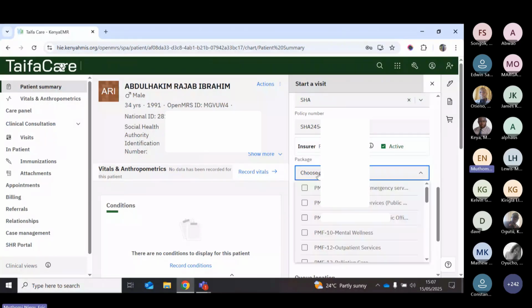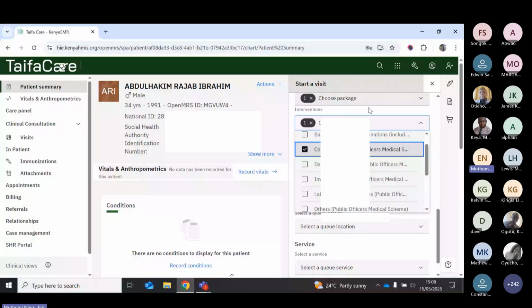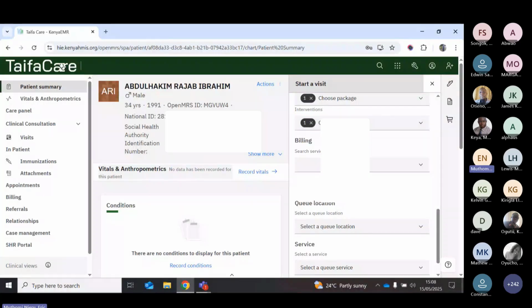I want to take consultation, and again you can take more than one. This is a multi-select. Then after that, you can proceed using even the queue service.